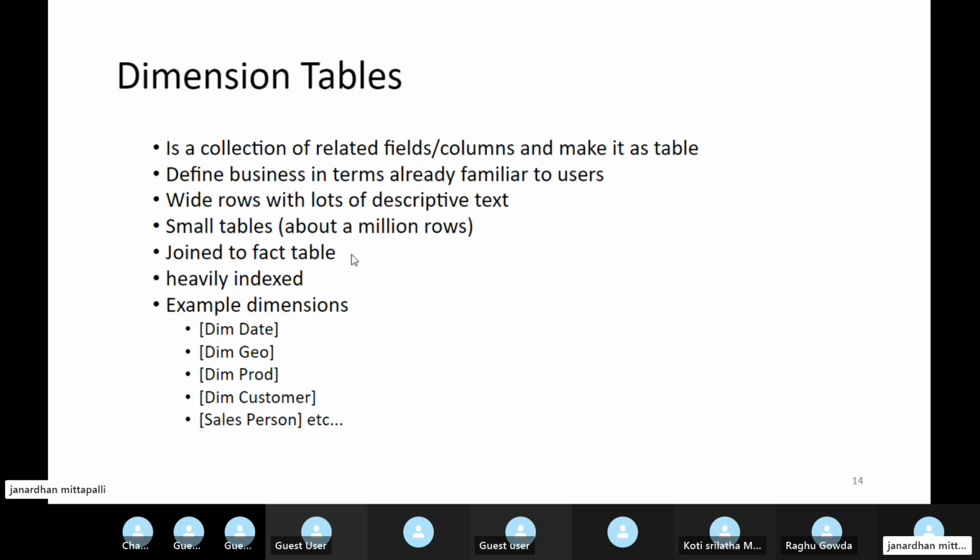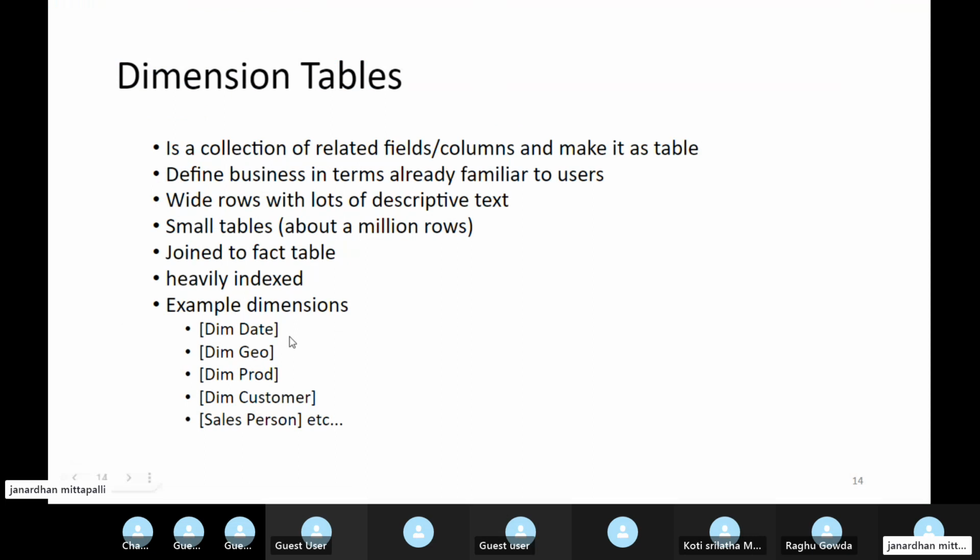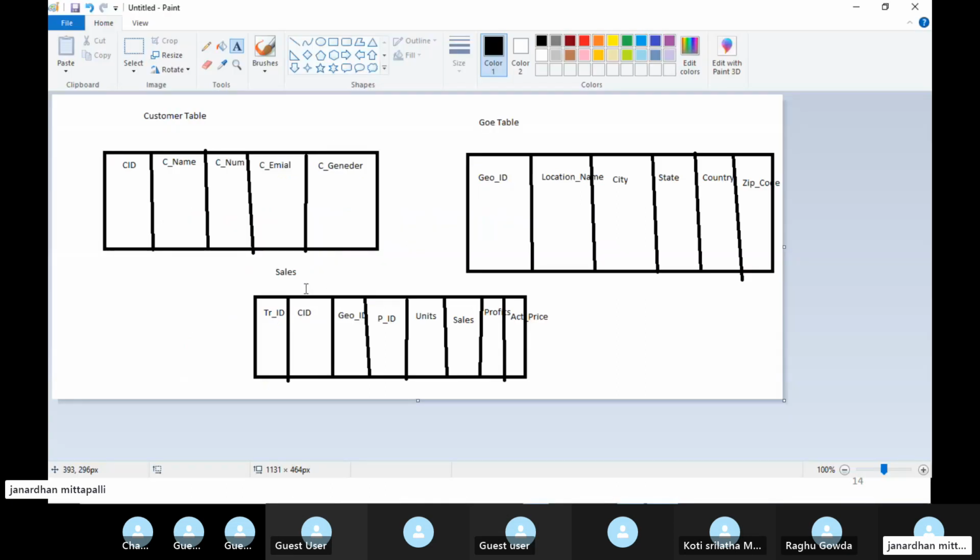Join to fact table. So how are we going to join? Based on the common fields between these tables, we are going to join them, that you can learn later, how we are going to do that. And heavily indexed. Since all dimension tables have primary keys and foreign keys, these all come under constraints, and keys we will come to know later. But what you need to understand here is that dimension tables are heavily or highly indexed.